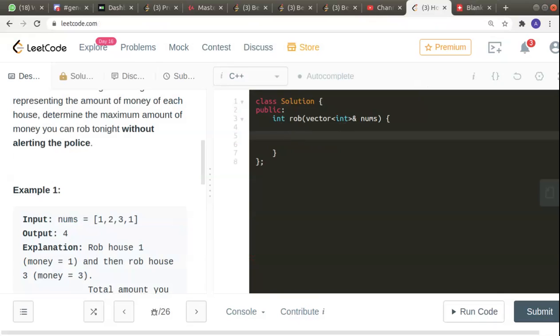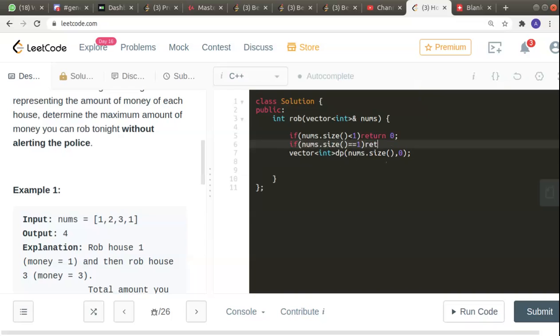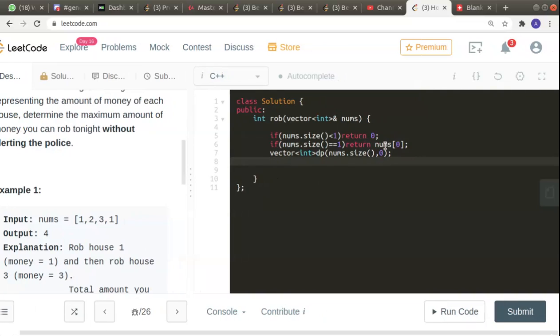So let me start by declaring an array to store the maximum amount of money that we get. So that I'll name it DP, short for dynamic programming, and I'll give it size to be same as the size of the array that we are receiving, and initialize all the elements to 0. Okay, before this I can also give if nums dot size is less than 1. In that case you can just return 0, right? There's no point of the question. And we can simply give if nums dot size is equal to 1. That means if we have only one element, then we can simply return nums of 0, that is the first element. Okay, and now we have also declared our DP array.